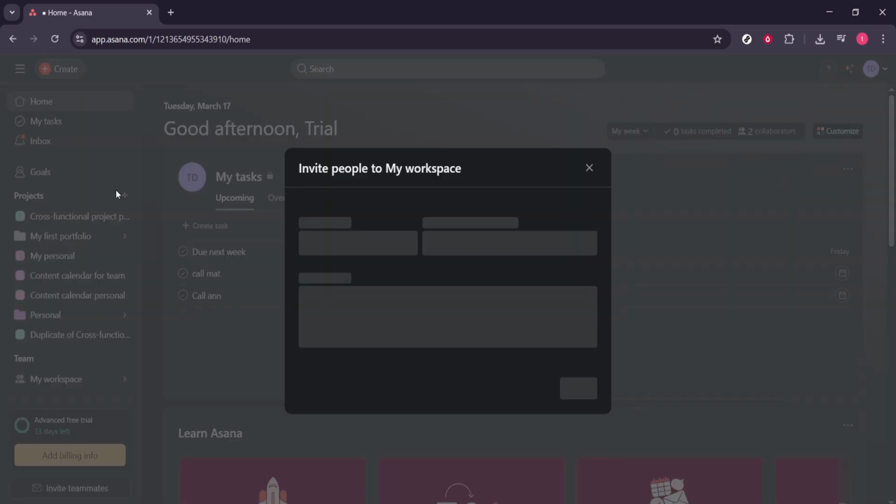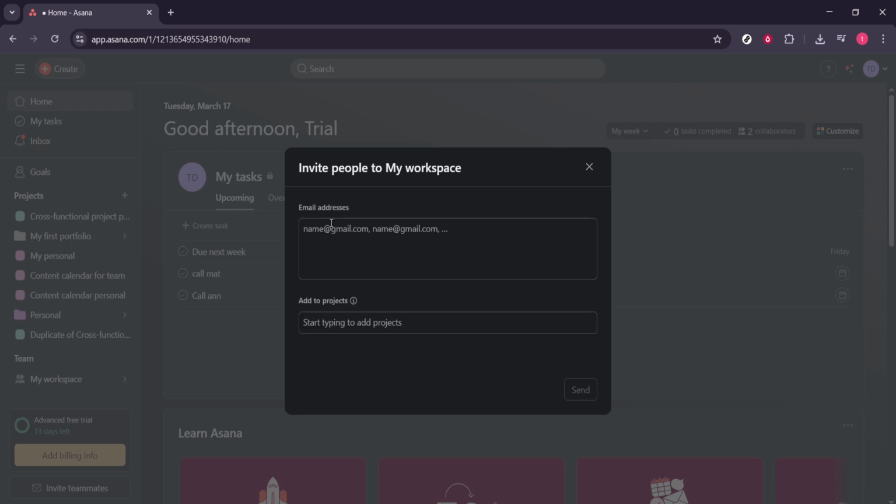This opens the invitation panel where you can enter who you want to bring into Asana. Think of this panel as your guest list. The people you invite will get an email with a secure link to join your workspace.